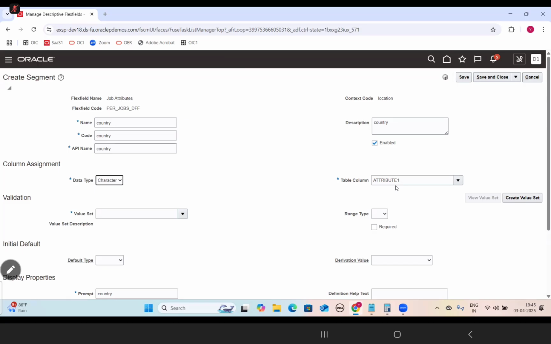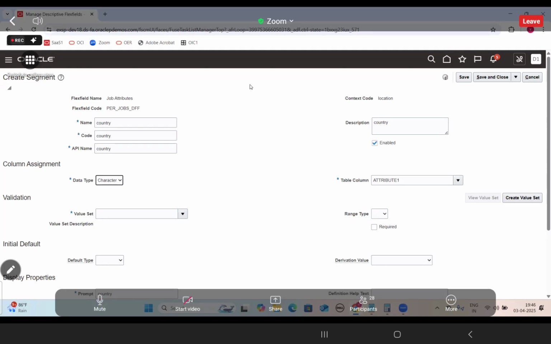So I already told it in the starting of the session, behind every Fusion page one table will be there. So for the jobs page also one table will be there. Same way, when you create a new user from the security console, there was one table, per underscore users, right? Same way job page also there must be some table.